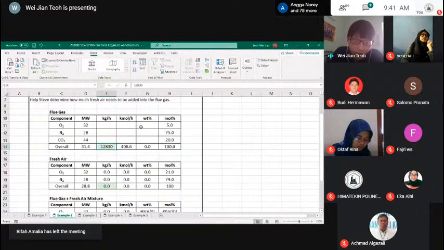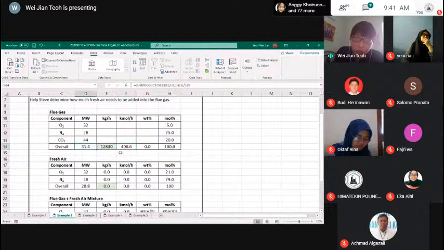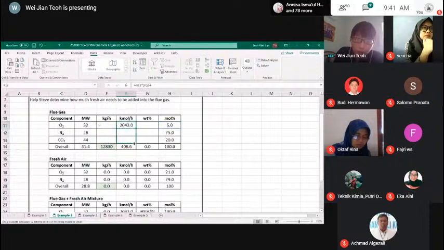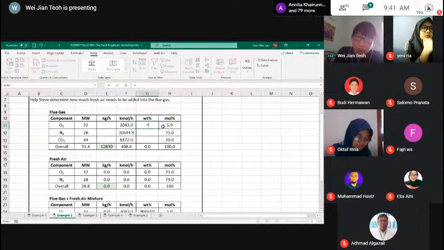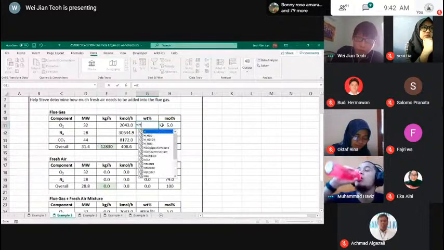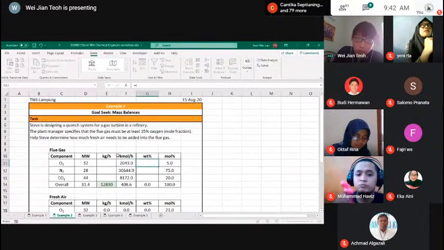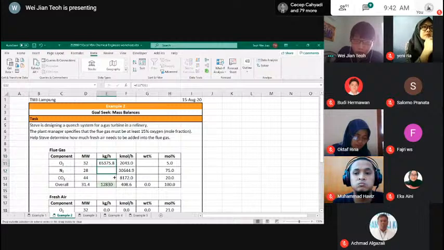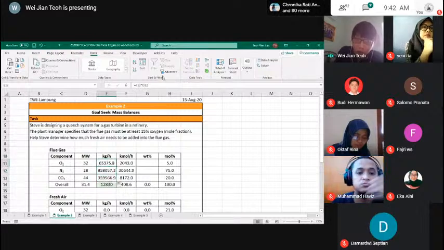So the first thing, of course, I'm going to calculate the average molecular weight, and then the molar flow rate here. And then I'm going to just multiply by the total flow rate. And for here, I'm going to calculate the mass flow rate of each component. Oops, I forgot to divide by 100.